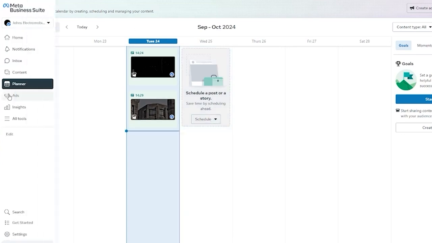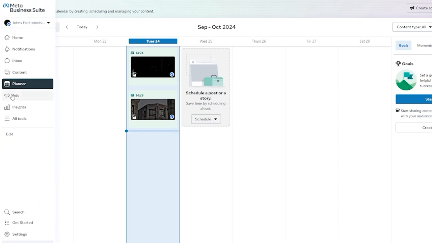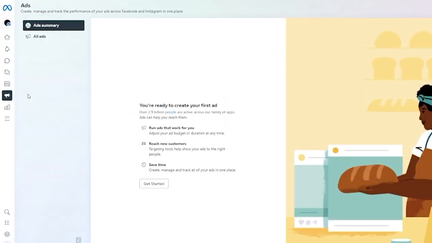Now, we move over to the main fulcrum. Okay, we move over to the main powerhouse of Meta Business Suite. And this powerhouse is the ads. Okay, so Meta Business Suite gives us proper ads to manage our workspace. Okay, you get proper ad summaries where you're ready to create your first ad.